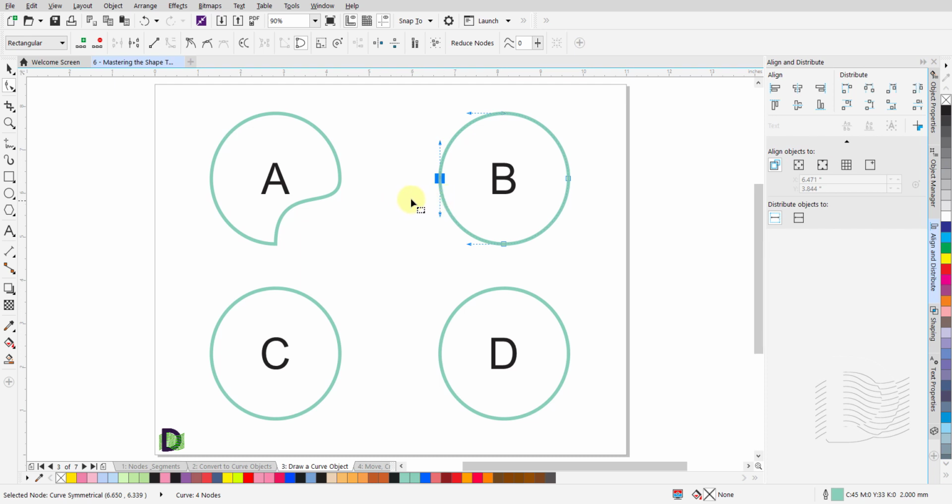Though the control handles of a smooth node can be at different distances from the node, they are always directly opposite one another. Up in the Properties bar, click on this icon for Smooth Node to make it active. Grab one of the control handles and move it around. You will notice that the line passing through the node connecting the two segments is totally smooth.